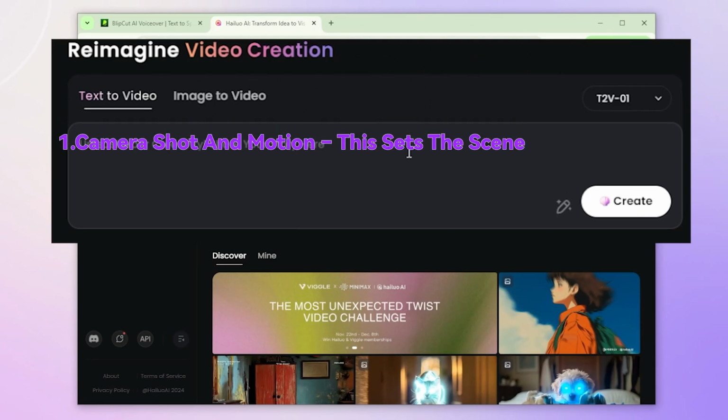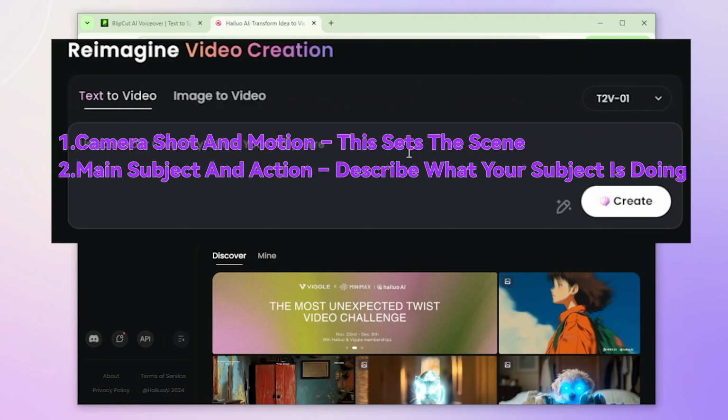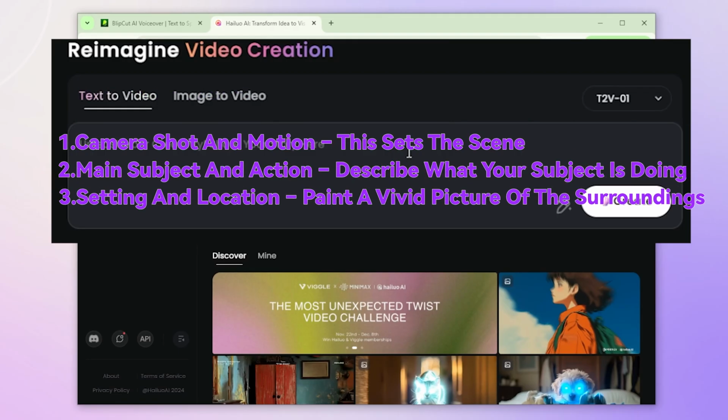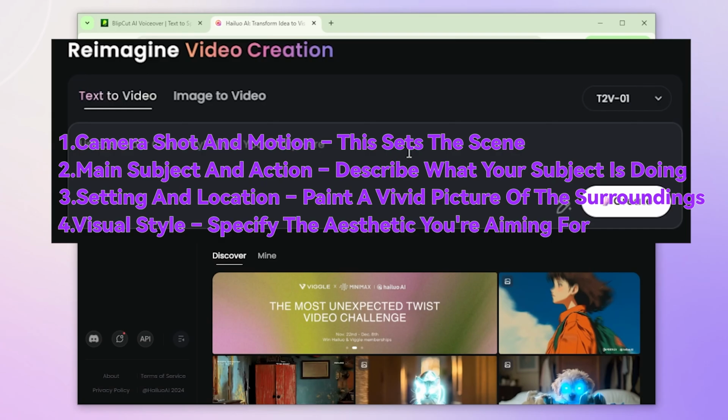The first is camera shot and motion, this sets the scene. Then main subject and action, in other words, describe what your subject is doing. Setting and location, this means paint a vivid picture of the surroundings. Visual style, that is to say, specify the aesthetic you're aiming for. Once you've written your prompt, hit the Generate Video button.